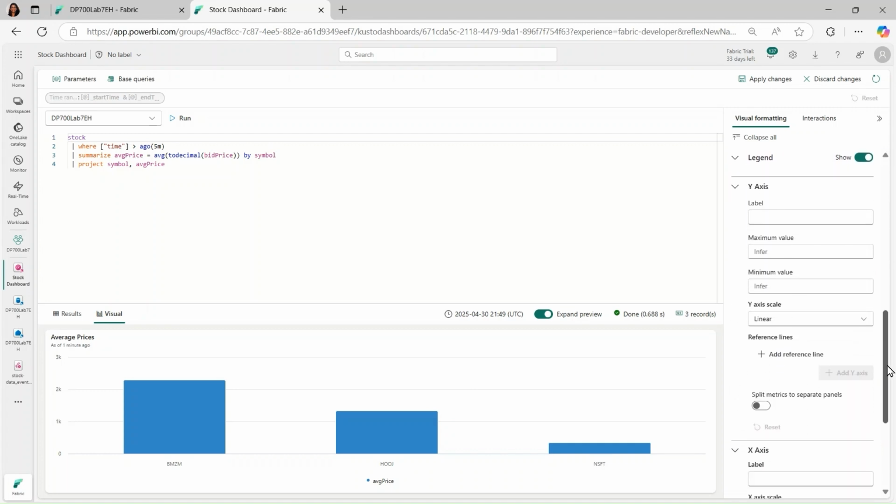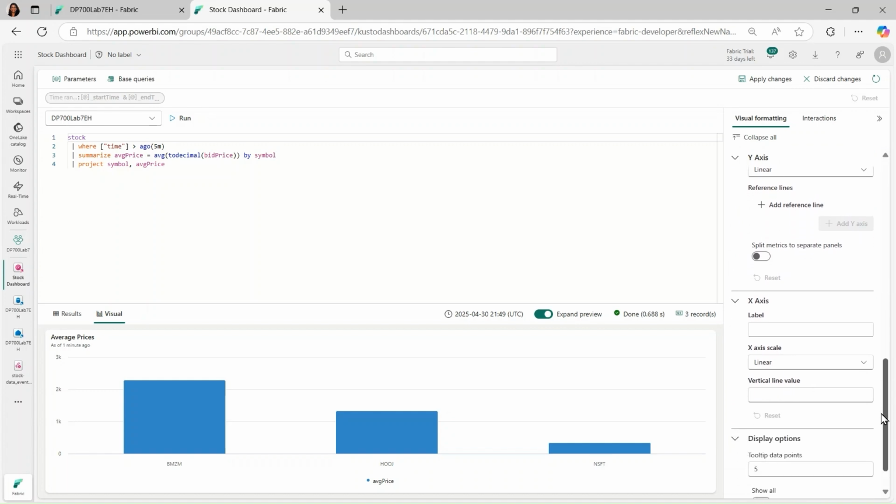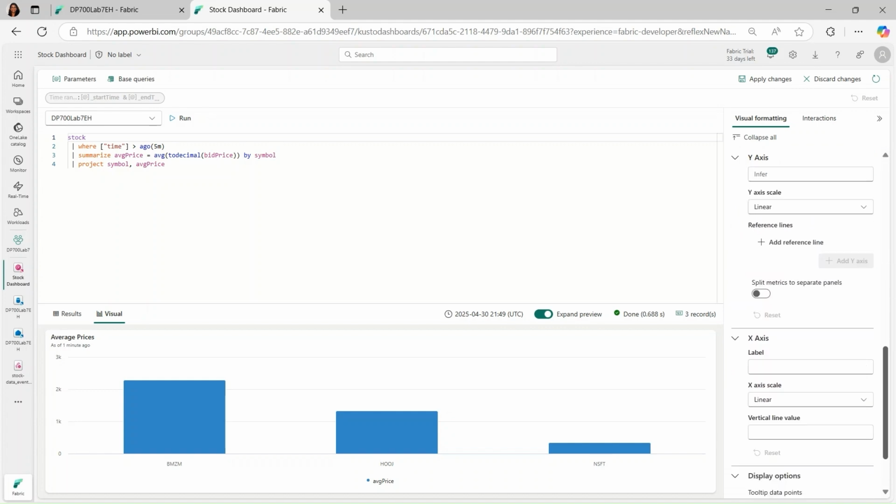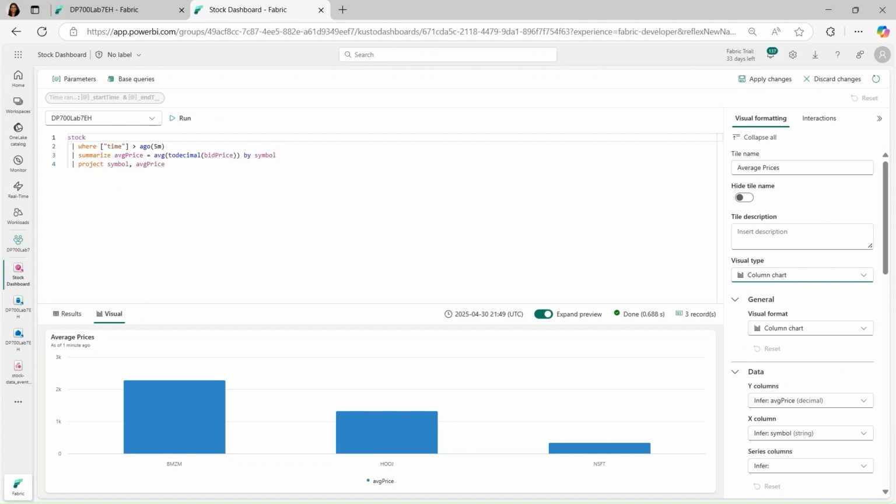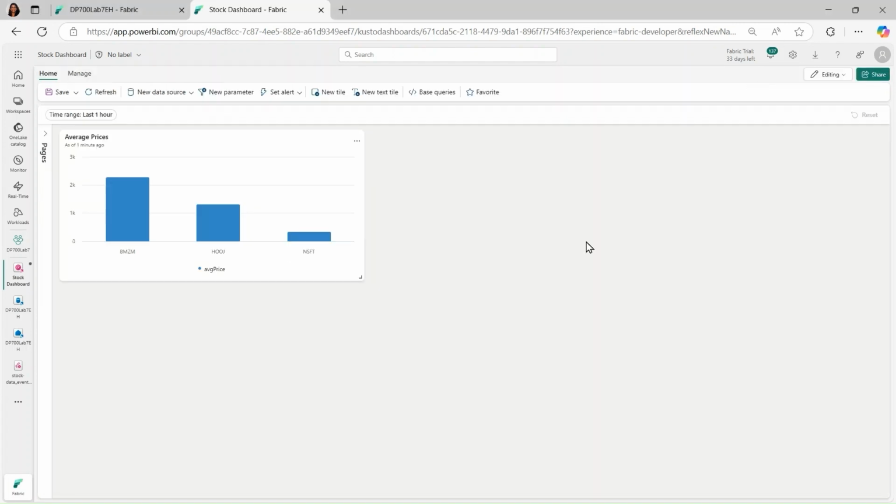And then you can do some configuration of the legend and the X and Y axis and the tooltips also. So you have some functionality there, and this looks pretty nice. So what I'm going to do is go ahead and apply these changes to the dashboard. And there, now I have a dashboard.